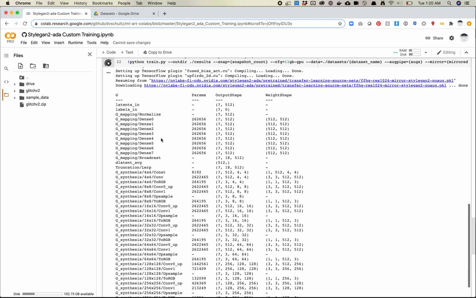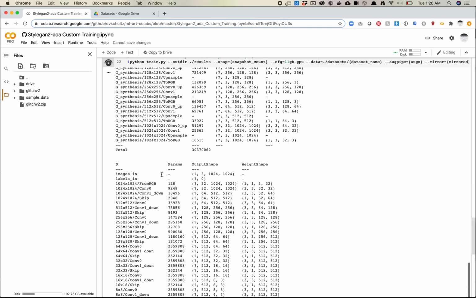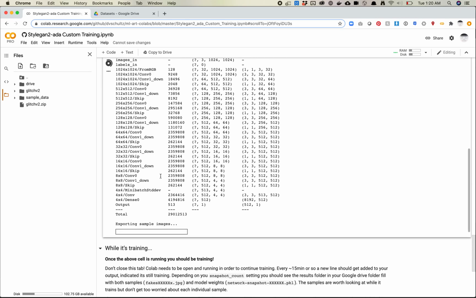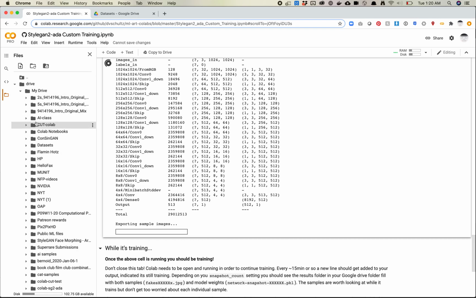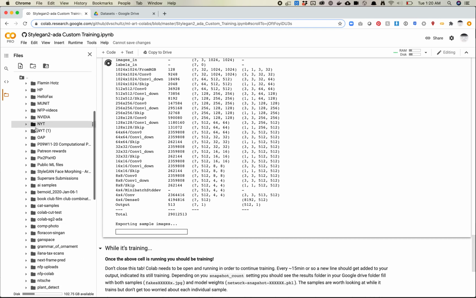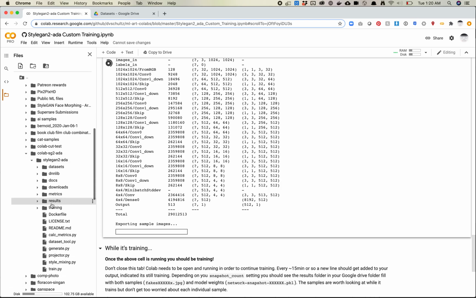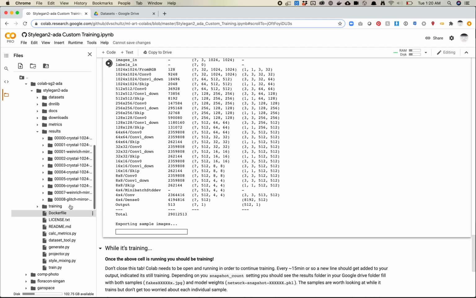So we're now spitting out our generator layers. We're spitting out our discriminator layers, and we are setting up our export samples. So this will export our fakes and our real inits, and set up a couple other things for us. So we can actually go in and see as this process goes. We'll go into my drive. We'll go into Colab SG2-ADA. And we'll go into results, and we will look at this one right here.